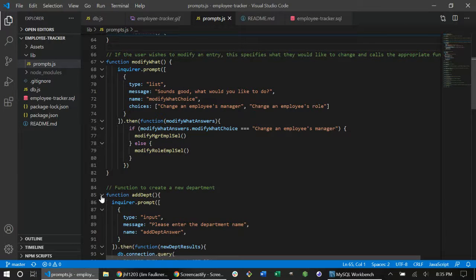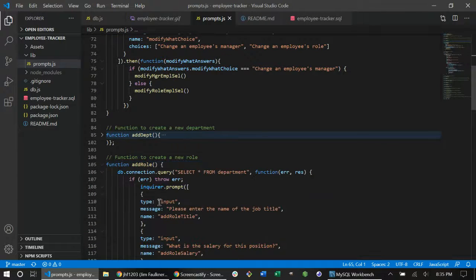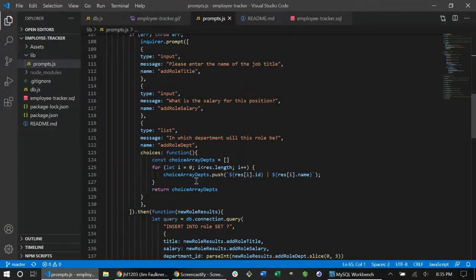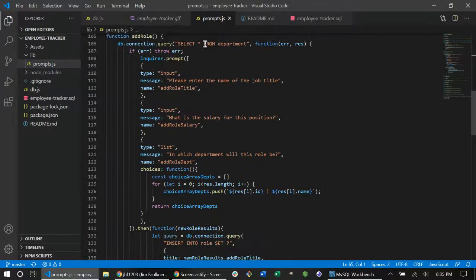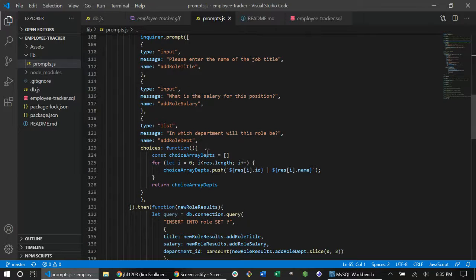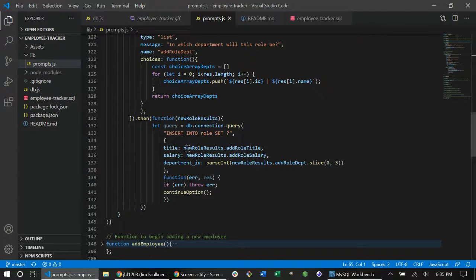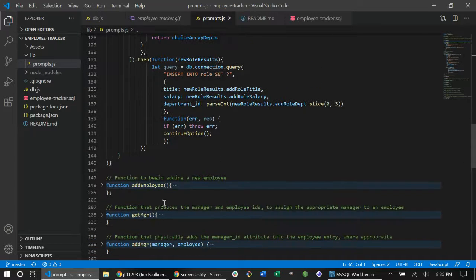If we are adding a role, we are selecting our departments first, and then we're entering the job title. You see the questions there that popped up. You can see, and then the results when we select all of our departments, we're putting into this array right here, and we're passing that as the choices for the question in which department will that be. And then after that, we're going to insert that role in with all of the necessary data.